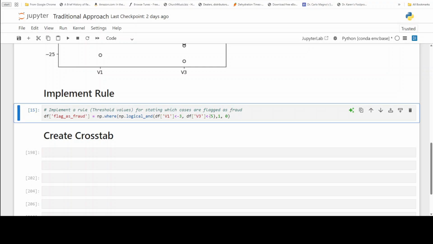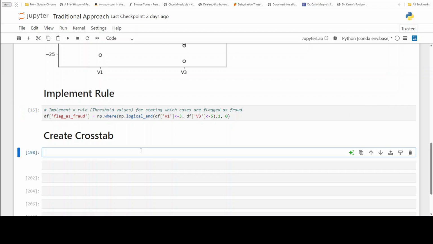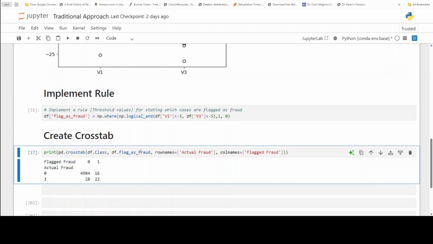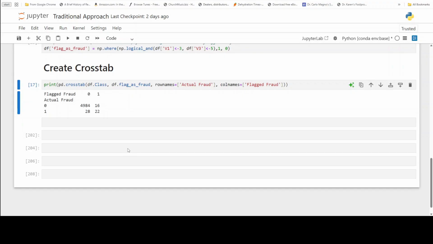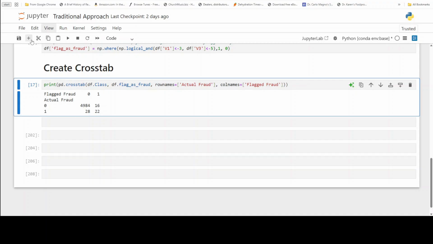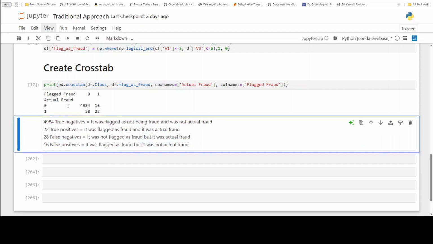So this is kind of like our algorithm, if you will. Now we're going to continue the journey and we're going to print out our information here in the crosstabs. All right, so this is what we got. Let me give you some more information here to make this as clear as possible. Okay, so this is what we have.